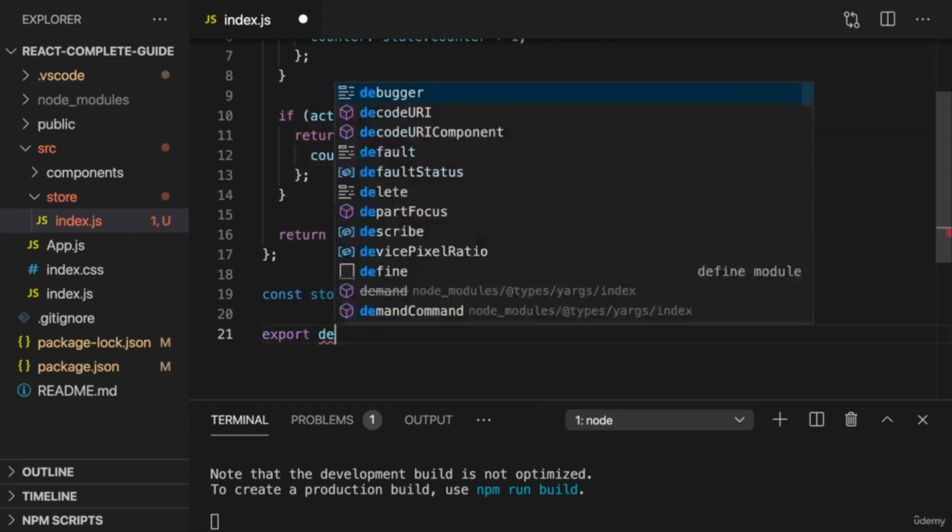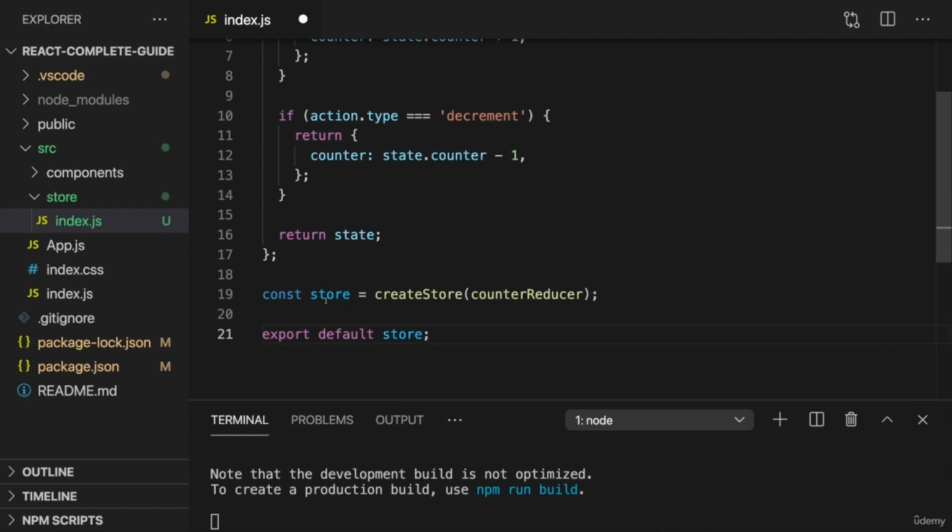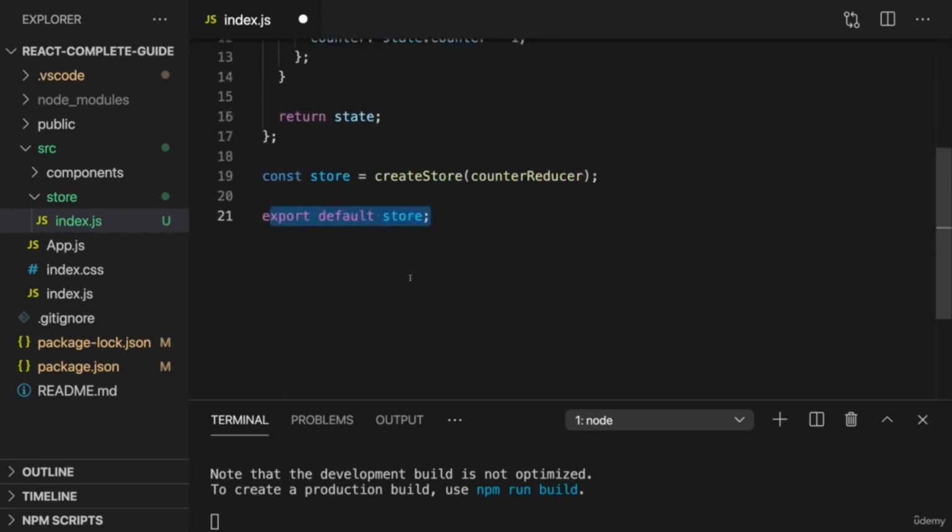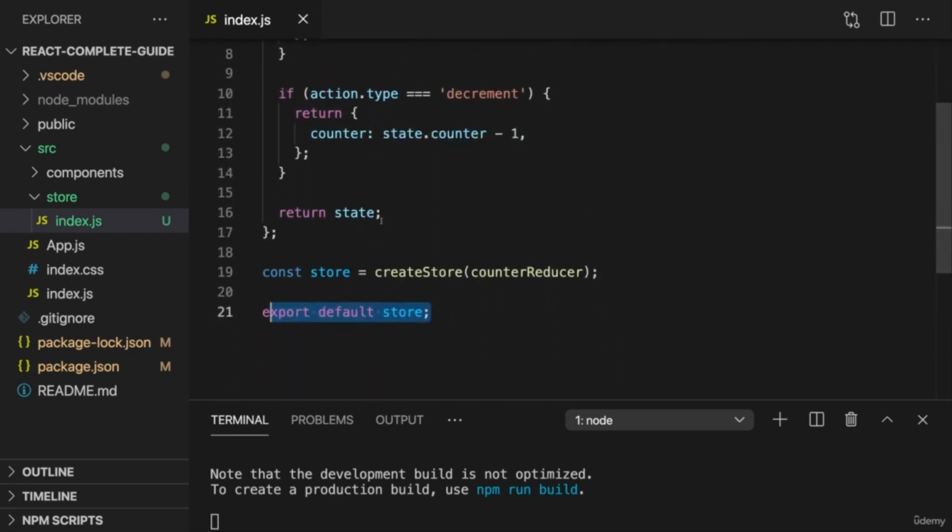For this, I'll start by exporting this store, which we created here, as the default export of this file, so that we can use it outside of this index.js file. And now I want to connect my React application to that store. For this, we need to provide this store to the React app. And since, remember, we only have one Redux store, we only need to provide our store once, the only store we have. The question just is, what does provide mean?